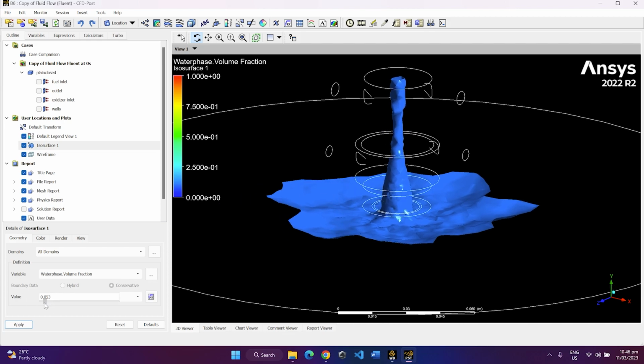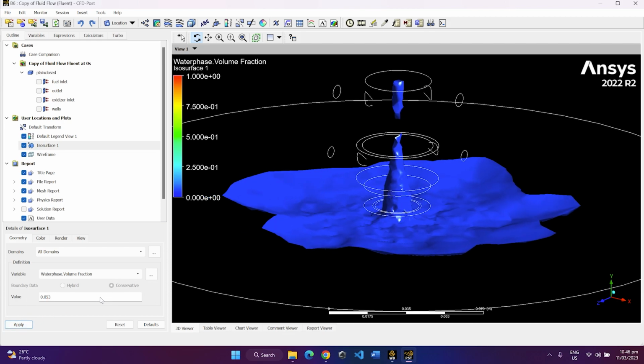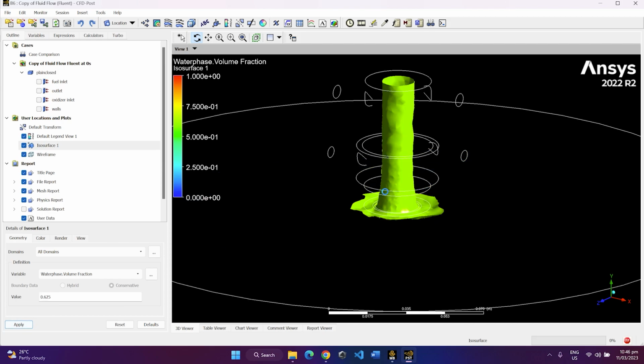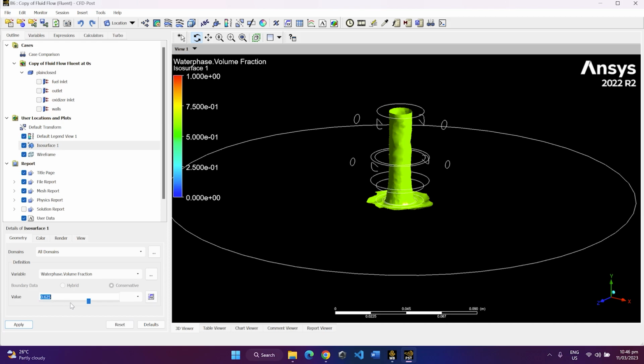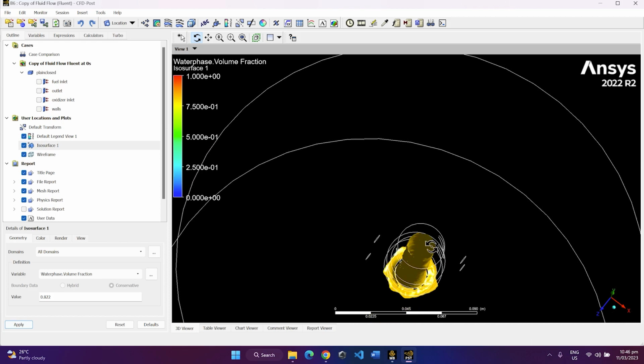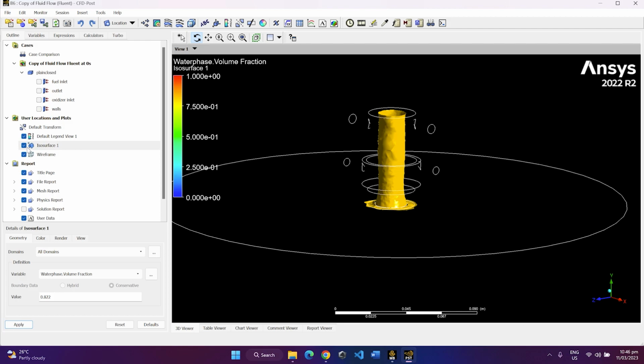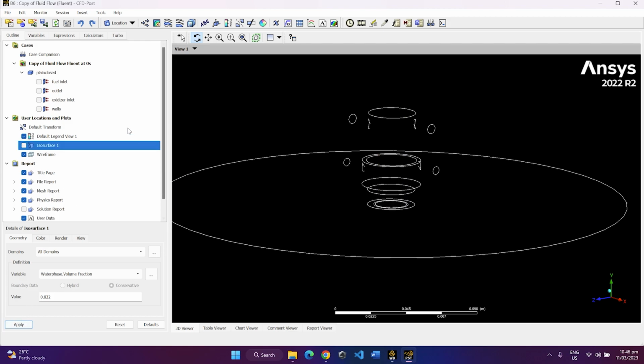Now we can play around with that value and show even more. And these are just some examples. So here we can visualize the air core formation of the coaxial swirl injector. And now, aside from our ISO surfaces, we can also create our own plane.